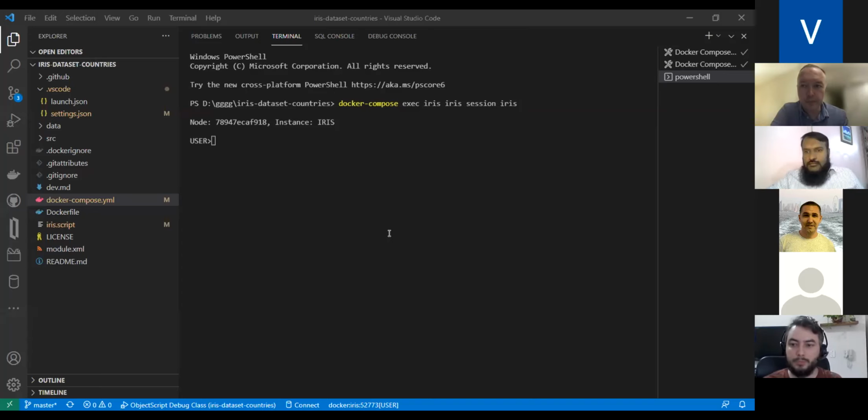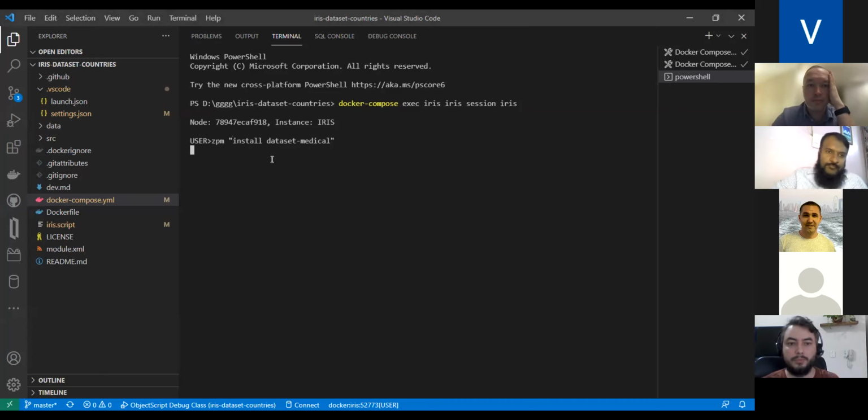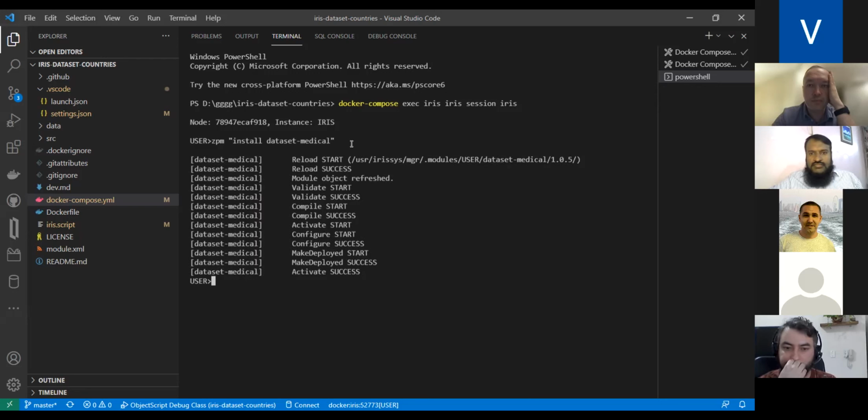Okay, now it's the terminal. Now I'm installing the dataset using ZPM. Okay, so it's installing. That's it, it has already installed the dataset.